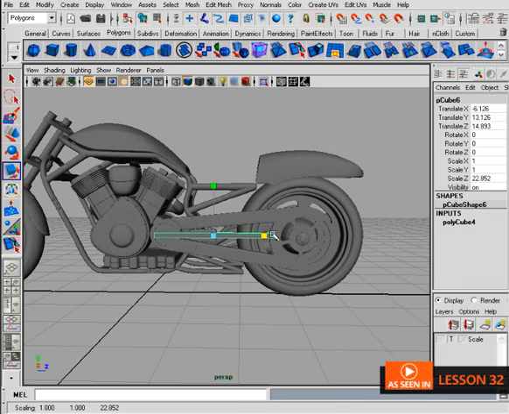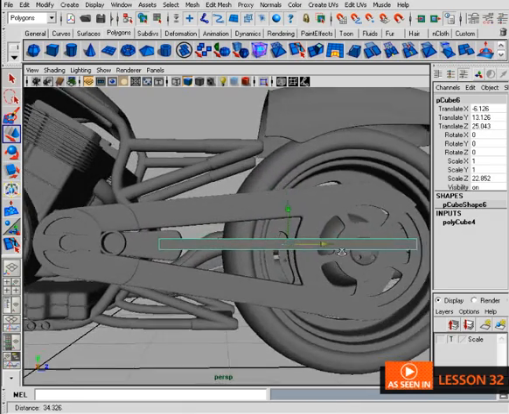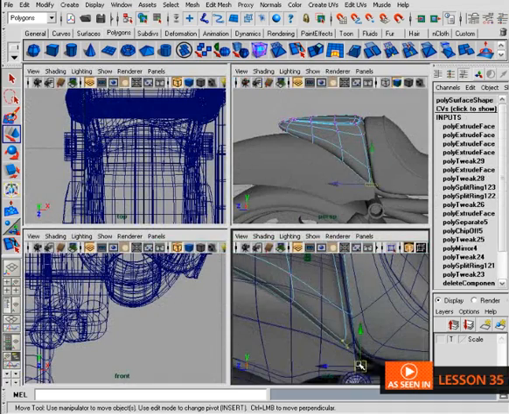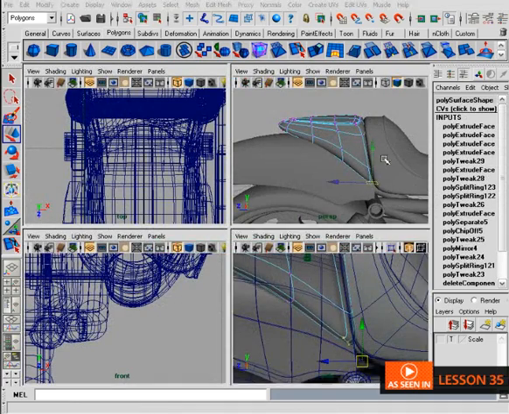We'll go through the entire process of building the bike, from creating the metal frame to adding an engine, wheels, tires. We'll finish by applying materials and lights and creating a nice final render.